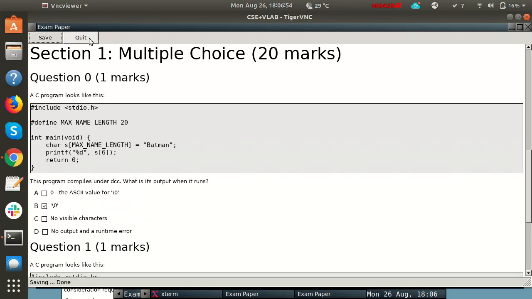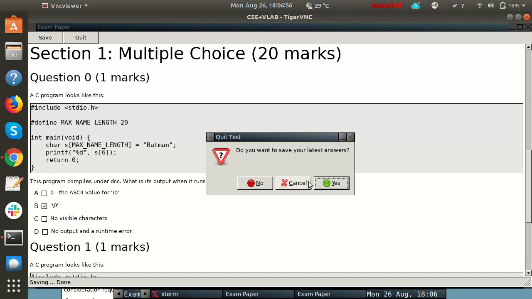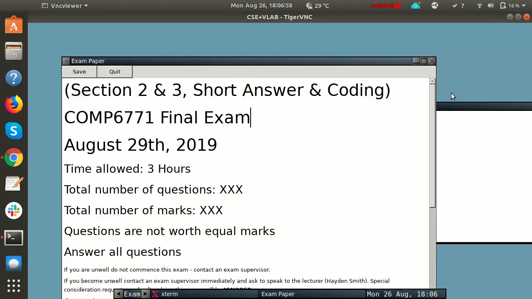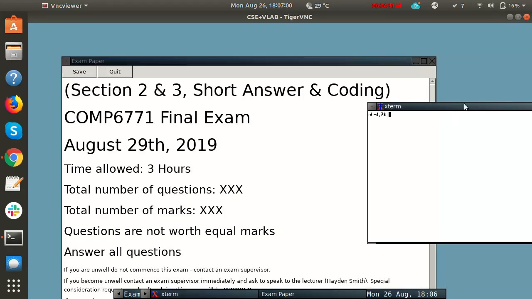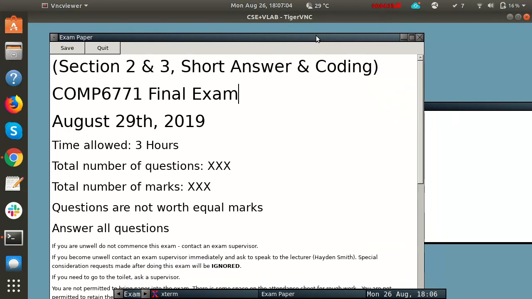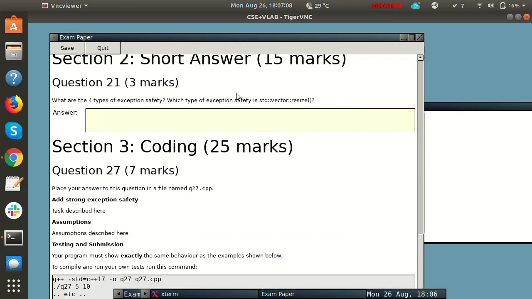At the end of the first hour, you'll be asked to close it. So you click quit, you click yes, and now you can go and do any kind of coding you want for the rest of the exam. And only work in this part of the document, this part of the exam, which is where you do all of your short answer and coding questions.